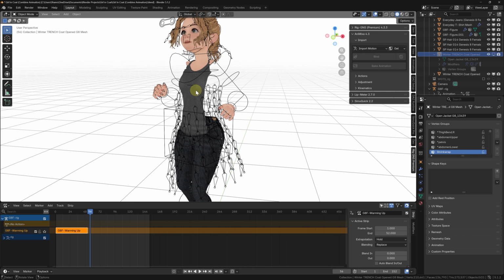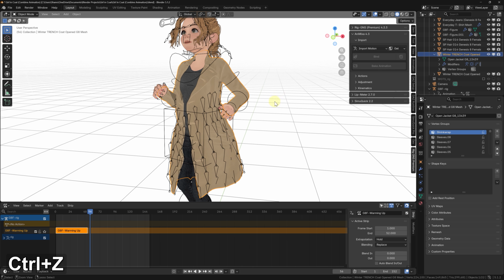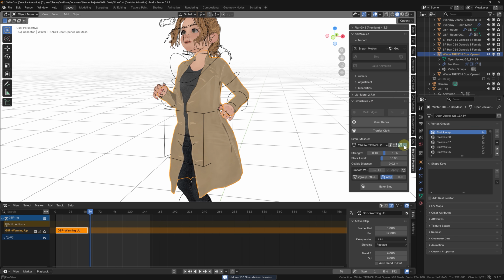Okay, I probably should also hide these simulation bones for the coat. So I'll bring back the coat by pressing Ctrl Z. Now with the coat selected, I'll expand the Simo Quick tab and then disable the bones here. I'll also do the same for the hair. So I'll select that and then unhide the bones. Now I can hide the hair, select the coat and hide that as well.